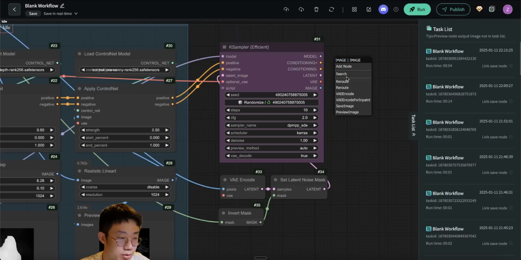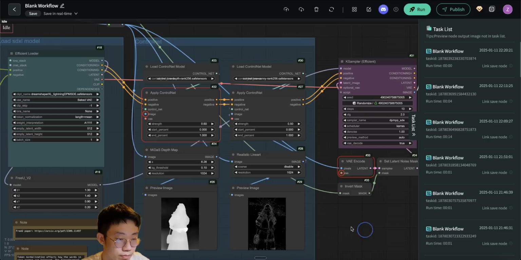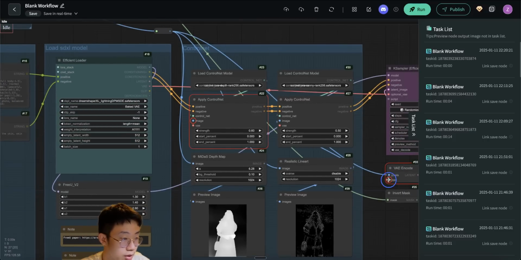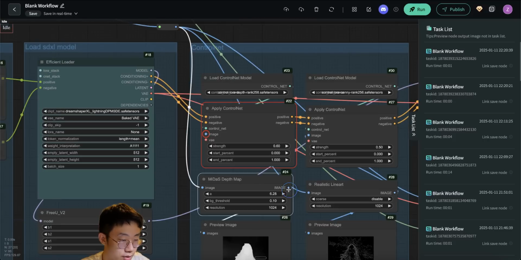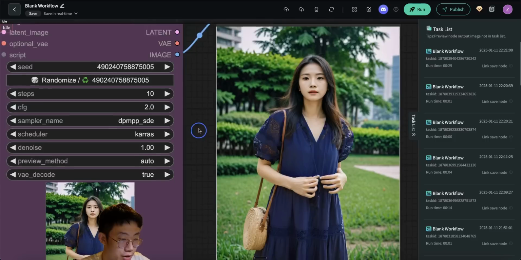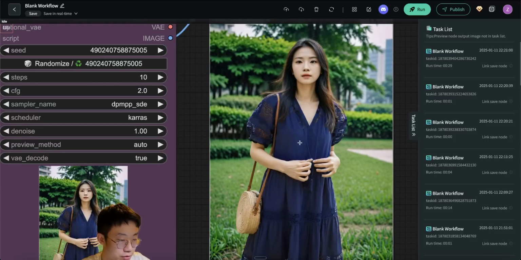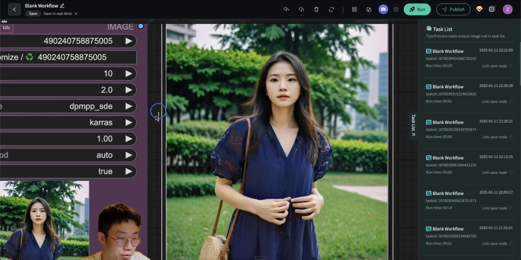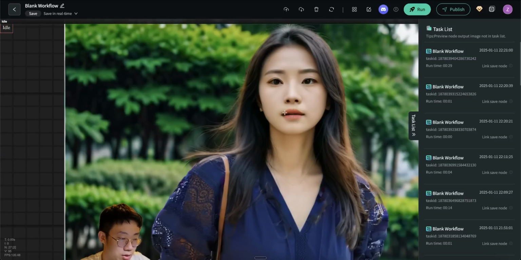In the end, let's preview this image. Oh, sorry, I forgot to connect the VAE. This one needs to be connected here as well. Great, so you can see the first version of the image is generated. It captured pretty much the essence of the clothes itself and changed the person to a different nationality. But if you look into the details of this image, it is not that great.